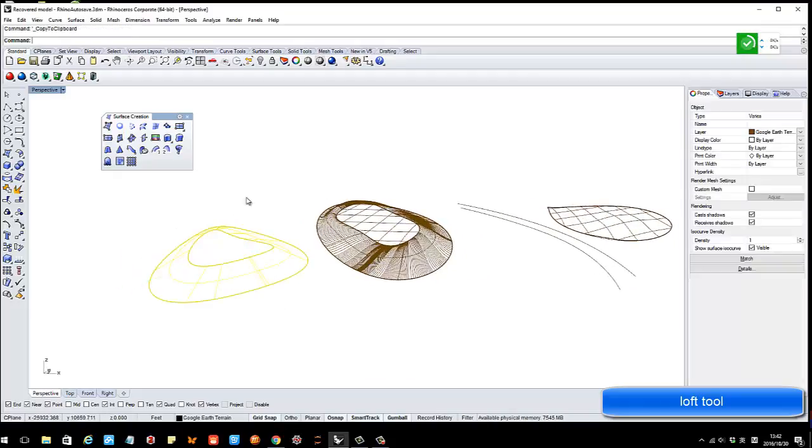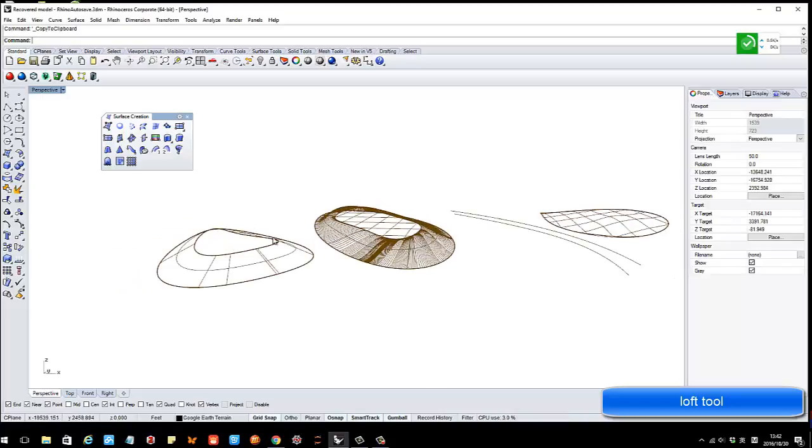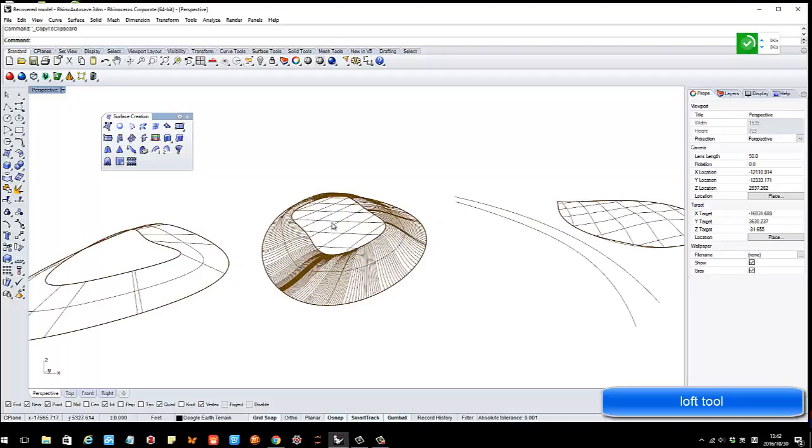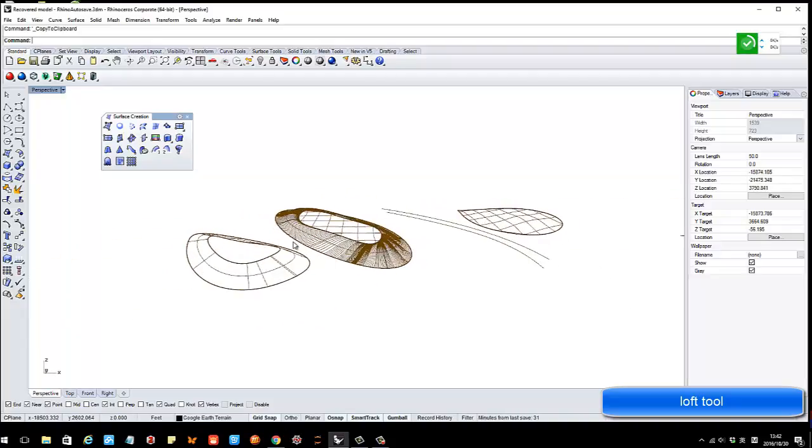Okay, I think two rail works really well. If loft doesn't work well, just draw a section and do this. Alright, pretty cool.